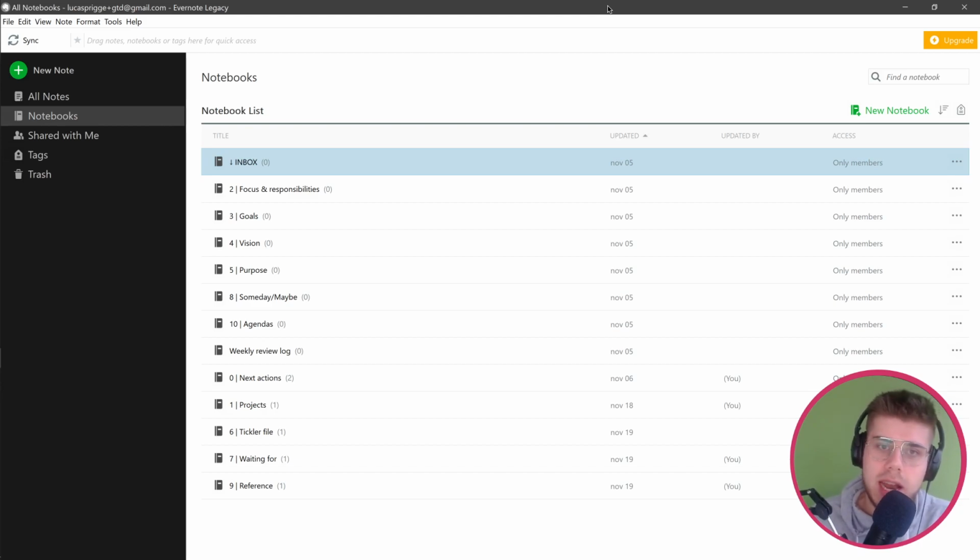Having said that though, let's have a look at the setup I have been using by looking at this Evernote application. So again, this is Evernote Legacy. You can recognize it by the grayed out icon in the top left here.